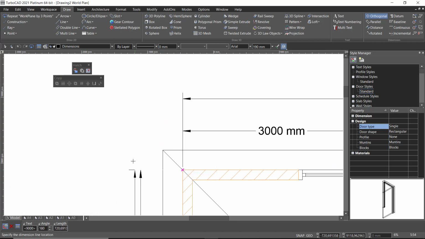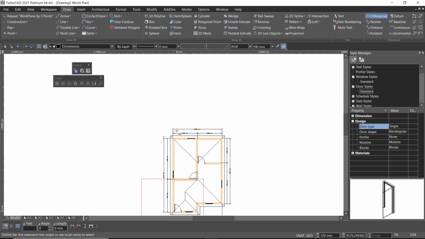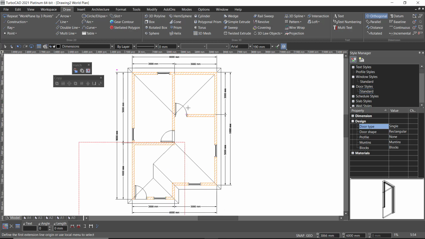Move at this point. You can double click in middlemost to use zoom extend. And now we already create this simple floor plan with TurboCAD 2021 architecture tools. If you have any question about these tutorials, you can comment below this video.